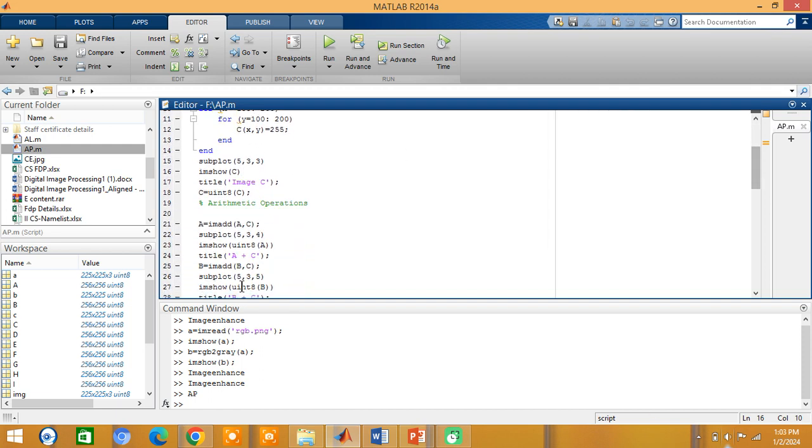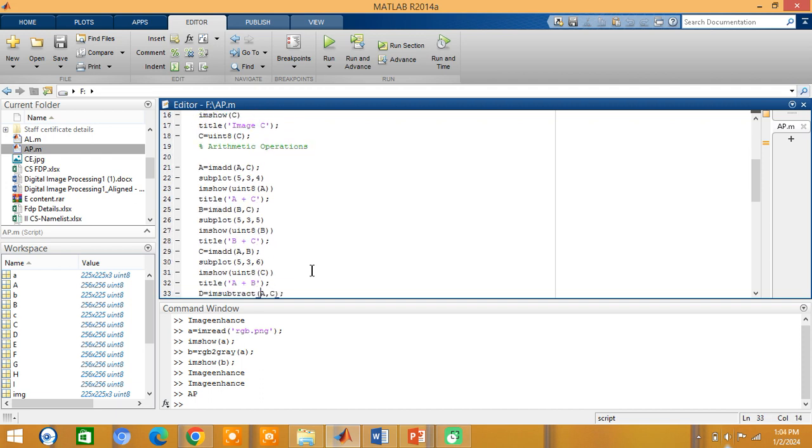To add, subtract, multiply and divide, there are predefined functions in MATLAB. For adding, imadd is the function to be used. For subtraction, you need to use imsubtract, for multiplication we need to use immultiply, and for division we need to use the function imdivide.